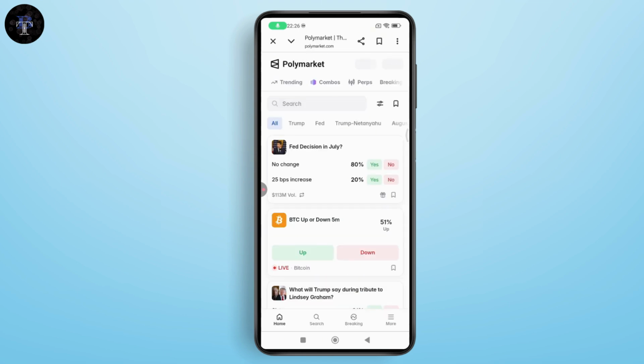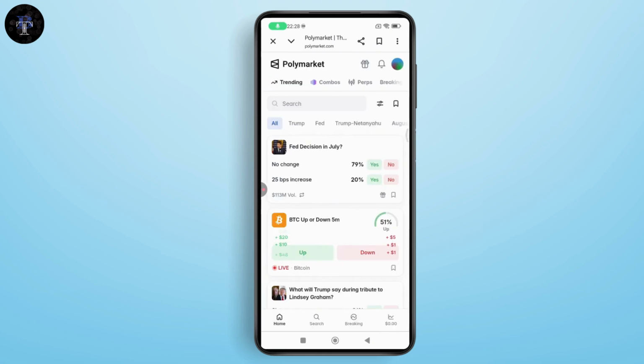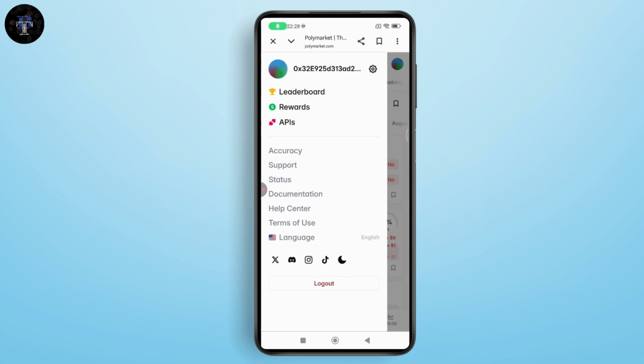And that's it. Polymarket will take all of your information from Google and it will create your account. As you can see that your account has been created. You can now tap on login and it will automatically log you into your account. You can go with your profile and that's it. It was that easy to create a Polymarket account.